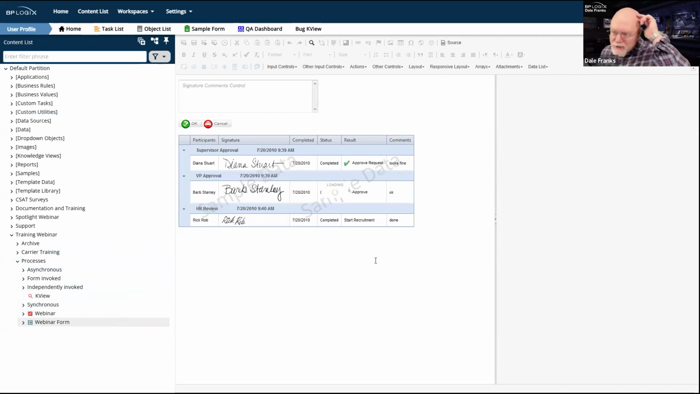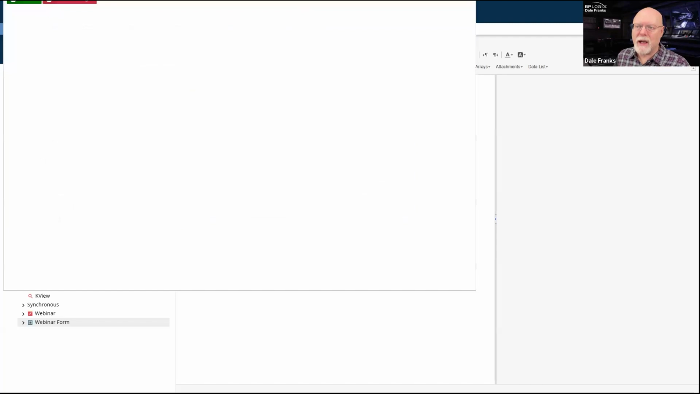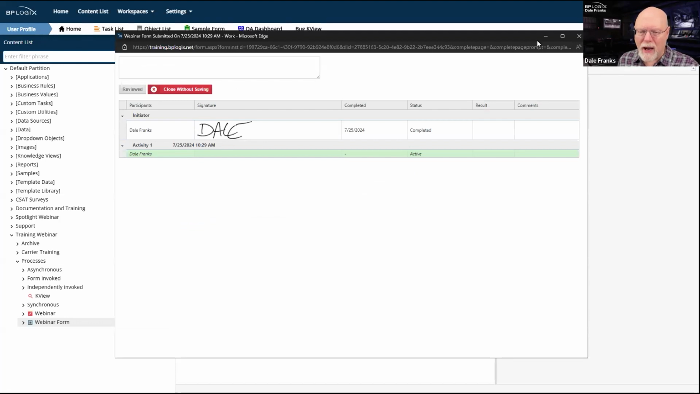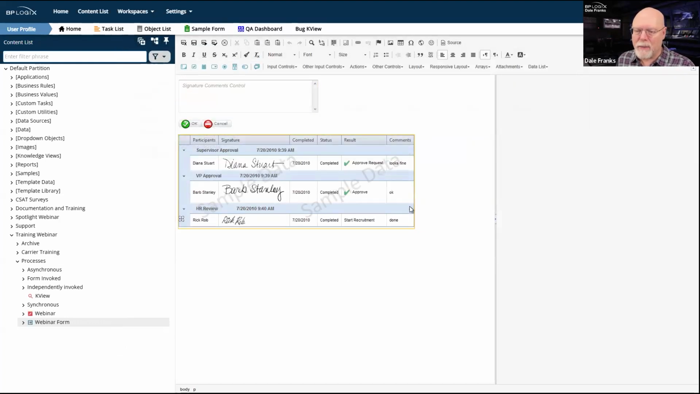So I'm going to submit a couple of copies of this form. At least I'm going to have to do at least 3, and I'm going to have to go through a couple of different tasks. And it's fortunate that I've put the routing slip on there so I can tell where I am in the process. Okay, so I'm going to submit this one. This should throw me into activity 1, and I'm going to close without saving from this point.